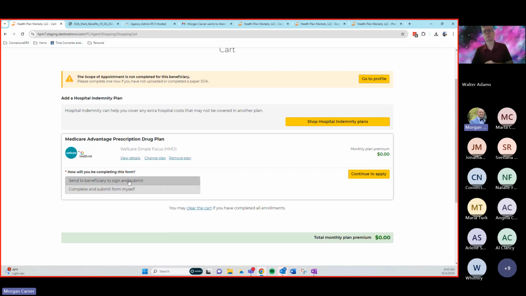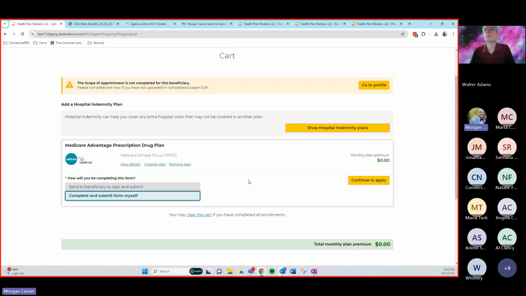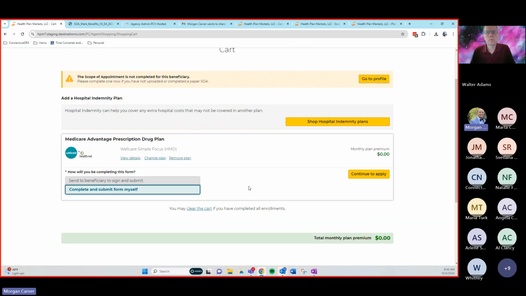You can send this to the beneficiary, kind of pre-filled out, they review, and then they sign it, or you can complete it by yourself. So if you're sitting maybe with the member or you're doing a recorded call with them, you could do that as well. So I'm going to show this example. And you'll select the continue to apply button on the right-hand side.